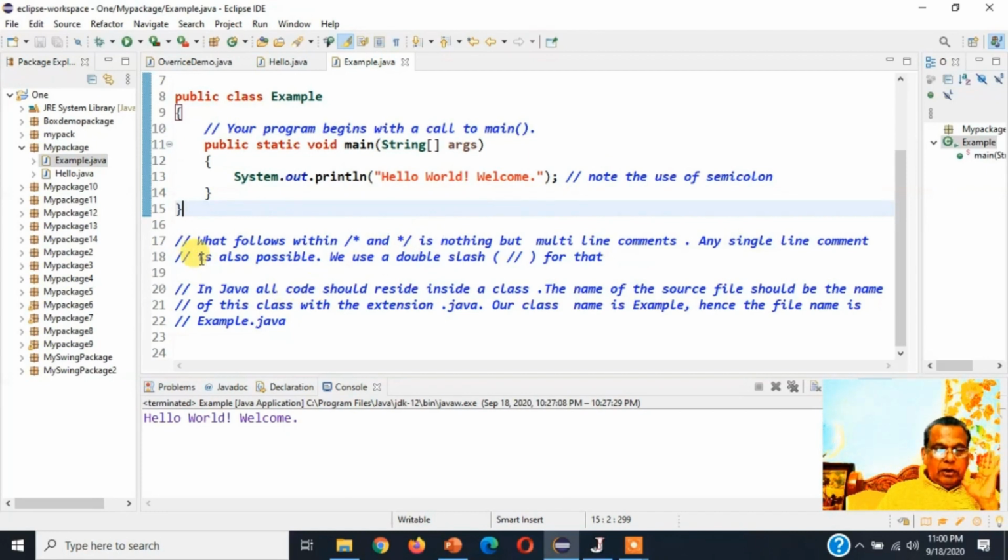Now look, what follows within slash star and star slash is nothing but multi-line comments. I already explained. A single line comment is also possible. We use double slash for that. Whatever follows this double slash is called a single line comment. It's a single line. So if you want to continue your comment to the next line, again you have to use the double slash. Each line requires a double slash at the start of the comment.